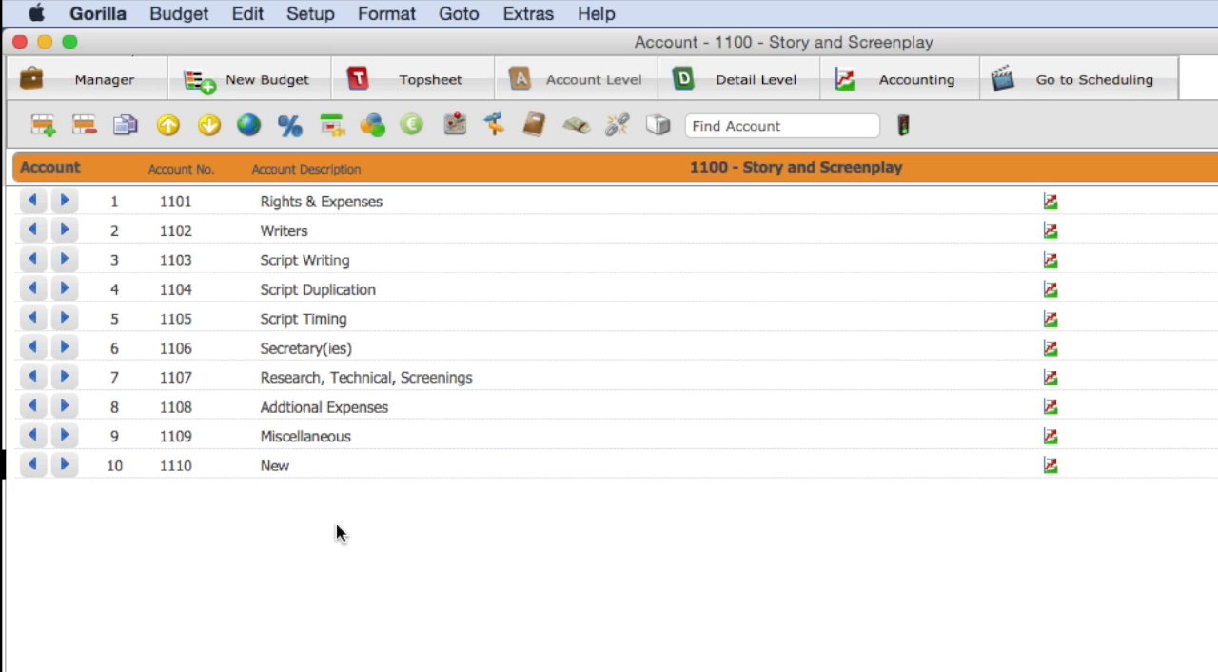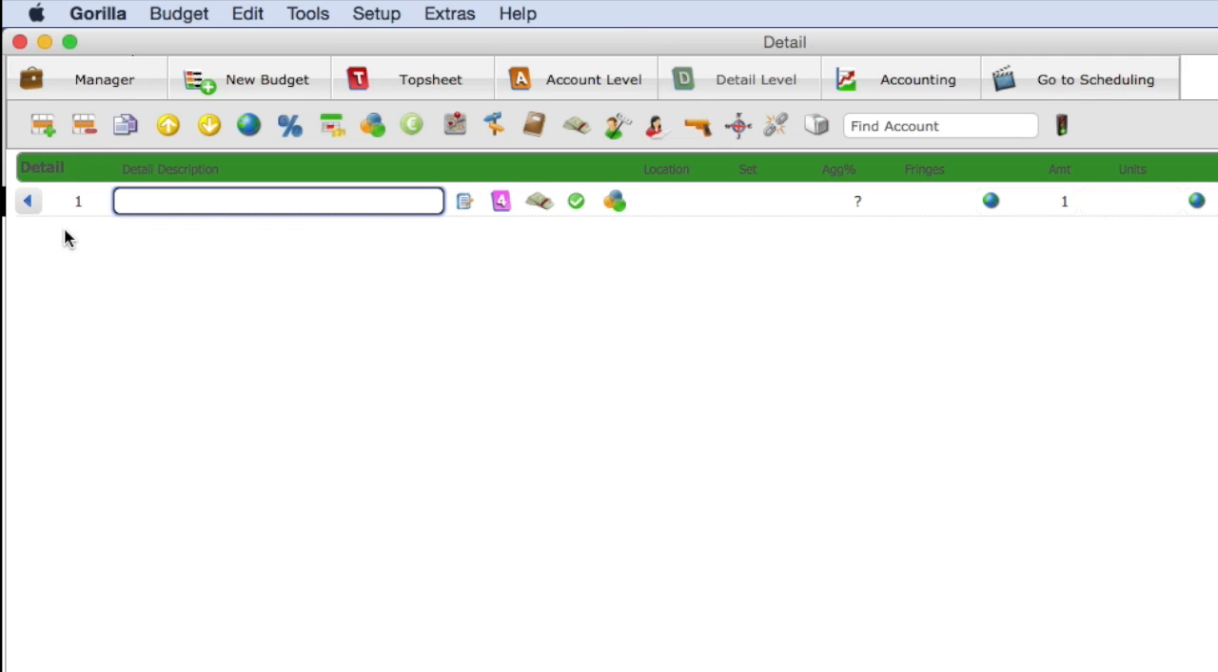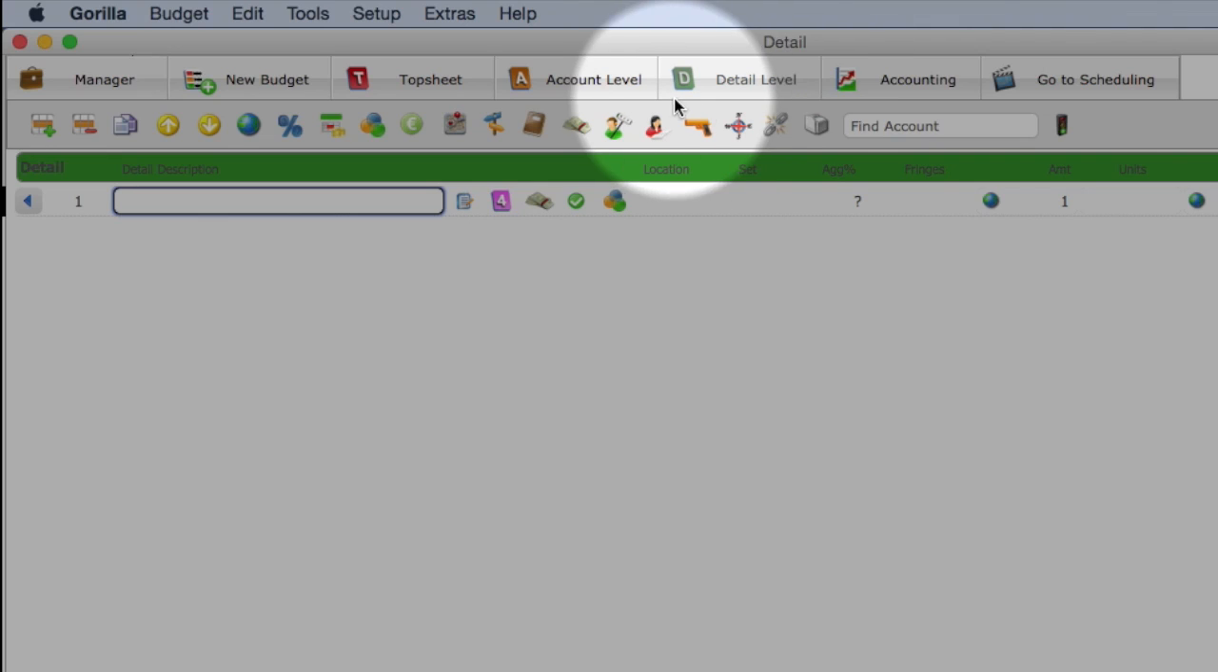On the right-hand side of the accounts, you will see totals for that account. All rates are entered in the next level of the budget, the detail level, so let's go there. Click on the blue arrow for account 1102, Writers. Let's examine this screen. Notice that the button D is dimmed, telling us that we are on the detail level. You can also see this on the title of the window.